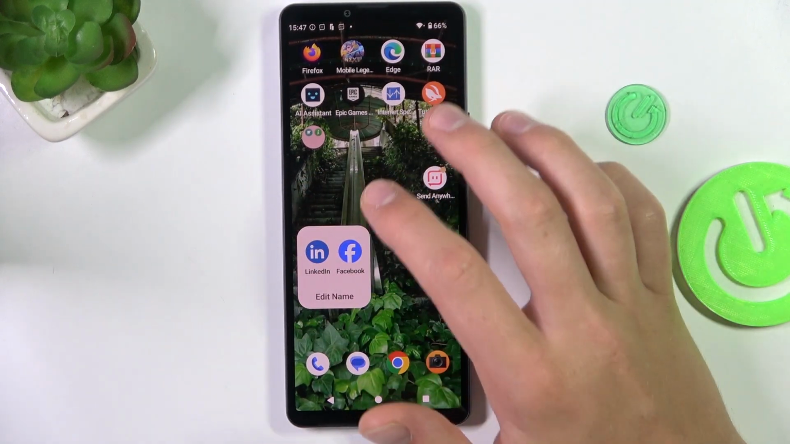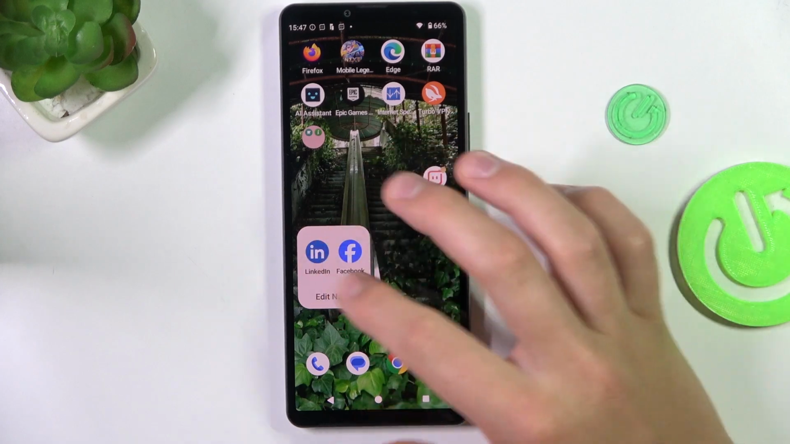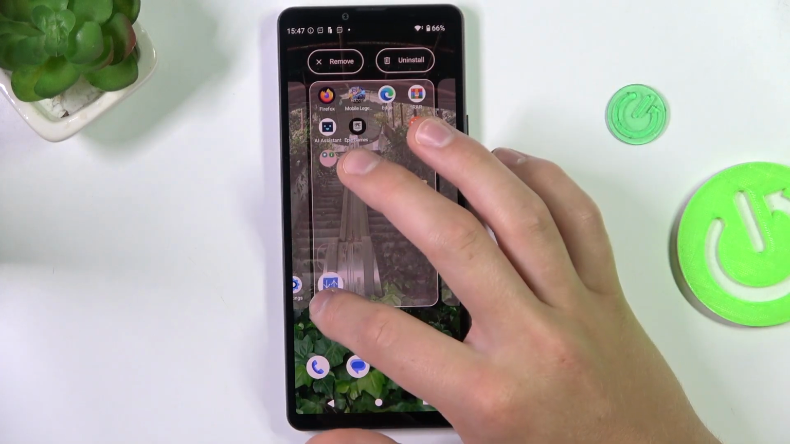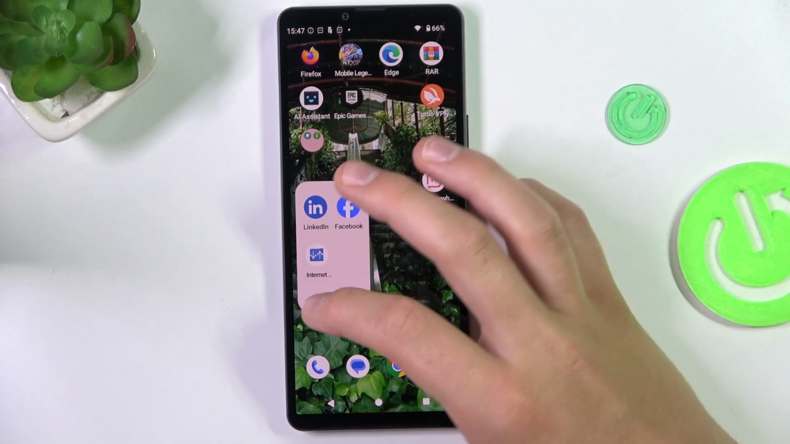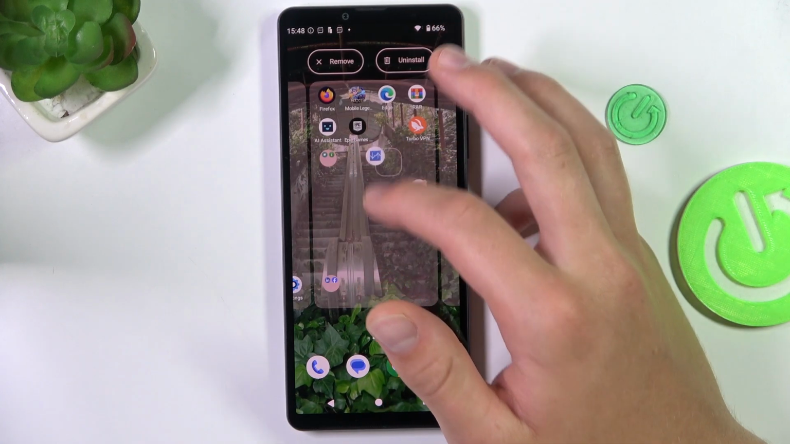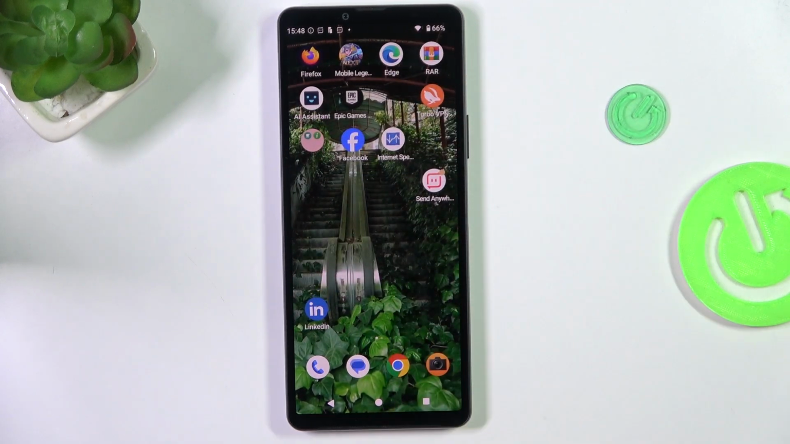Now, if I would like to remove the folder, all I have to do is pull one of these apps outside the folder. I mean, obviously, if I have more apps, I will have to drag out all of them. But yeah, just hold the app, drag it out of the folder. Same with this one. Yeah, just like that.